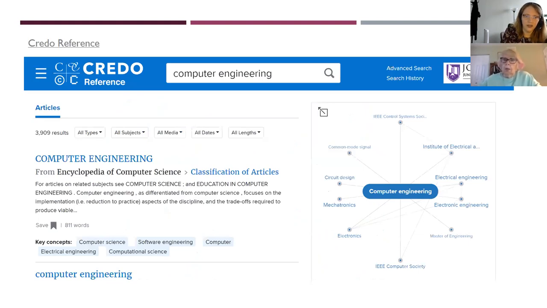All right, so here is Credo Reference. And what's nice about this is that it does create a mind map for you. So it gives you similar topics you could look at. It doesn't happen for every search. So if it's not happening for your search, then maybe try something more broad.